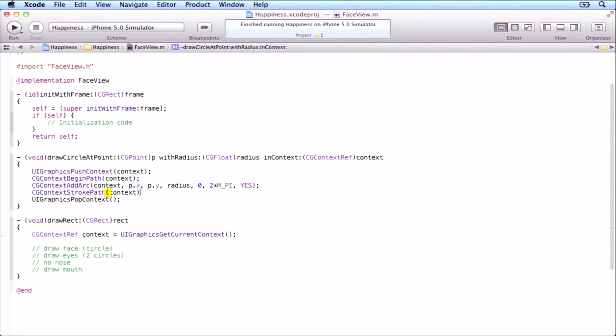Now notice I'm not setting any line fill or line width. So whenever I draw circles here, I'm going to have to set those in whoever calls it, drawRect in this case. Okay, so now we have this circle thing, we can draw the face, the outer circle of the face.